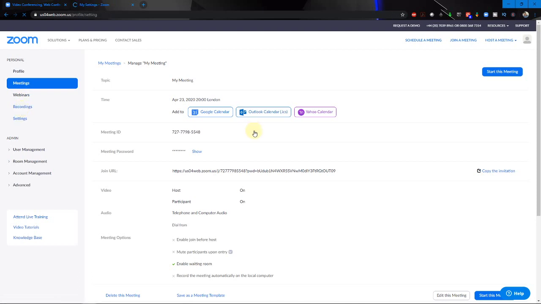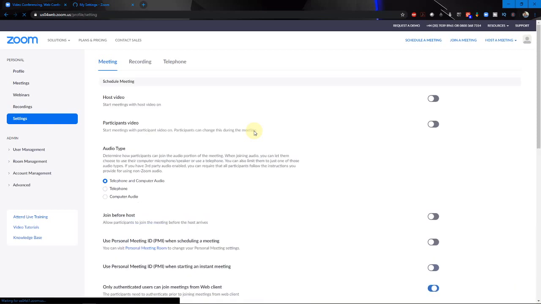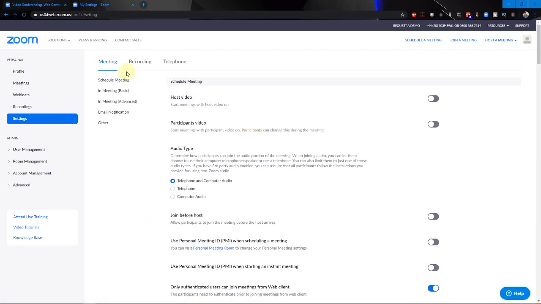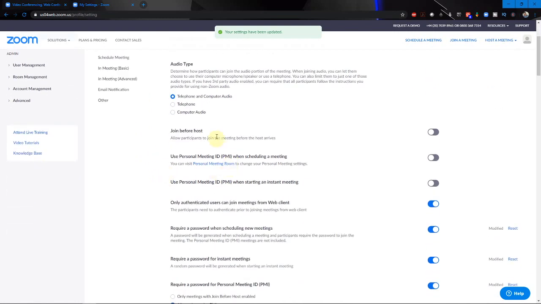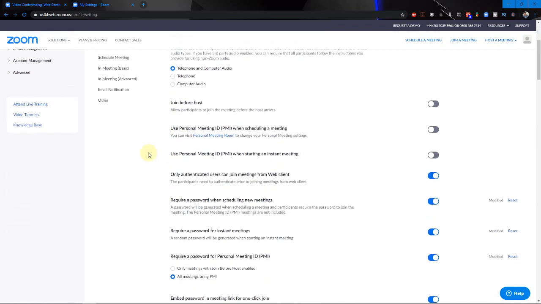Settings. Probably something you want to do. On meetings, start meetings with host video on. Entirely up to you. I do. Start meetings with participants on. Up to you. Audio type. These are all default settings, so when you start a meeting, whether they're on or off.